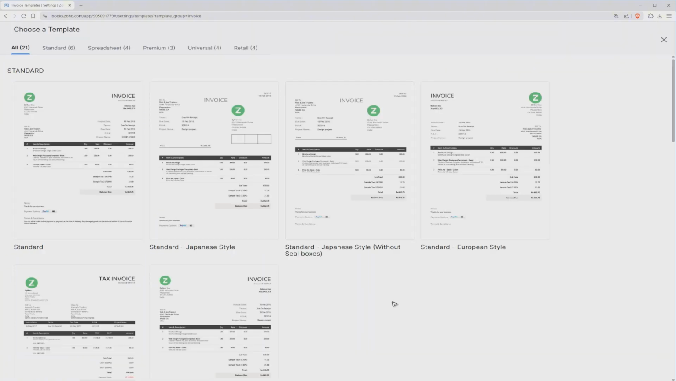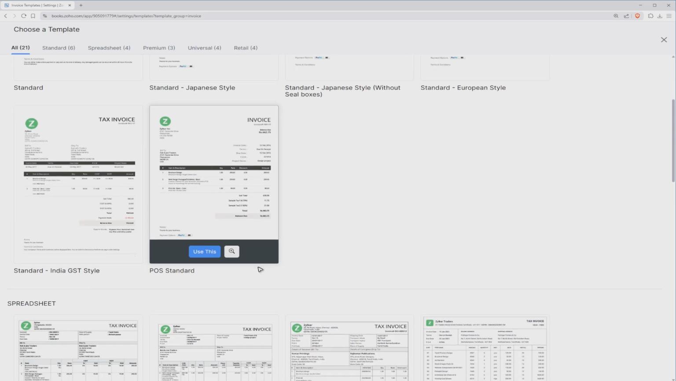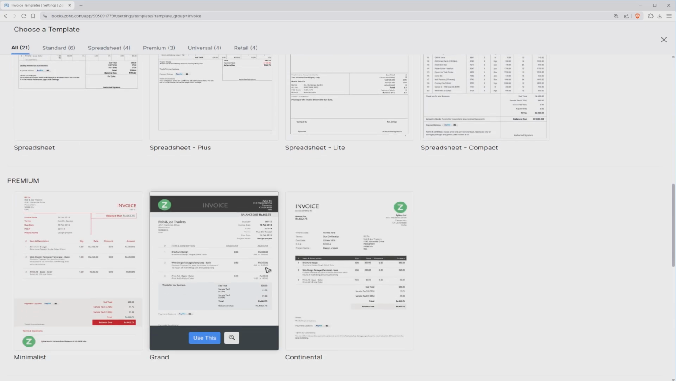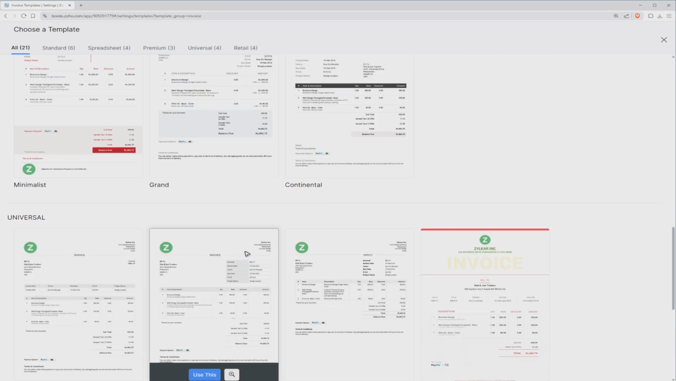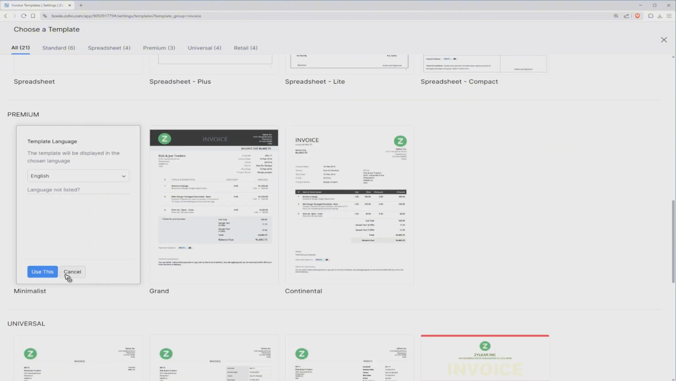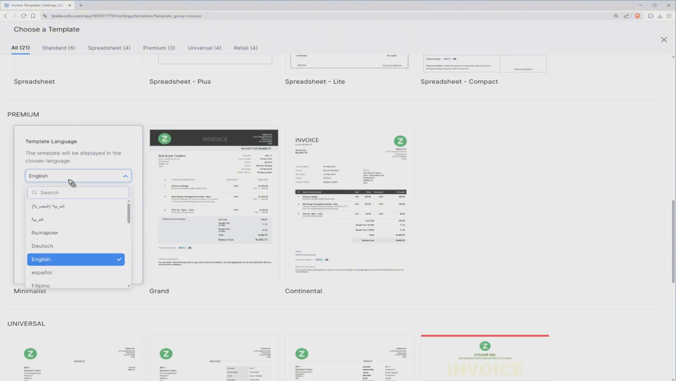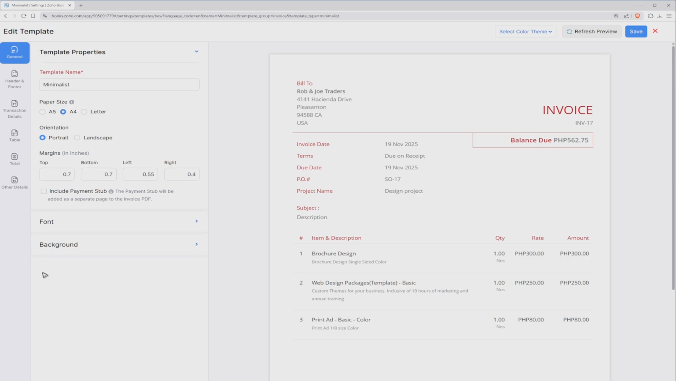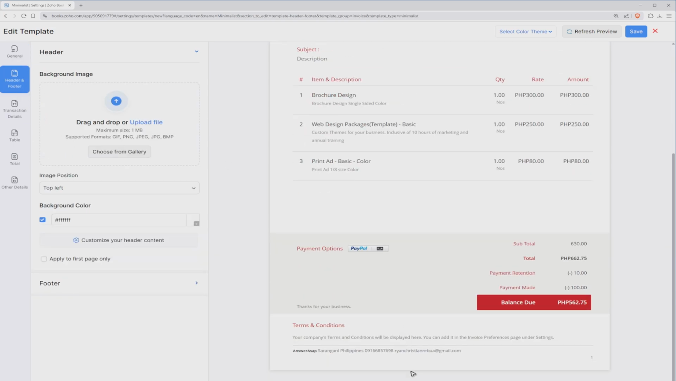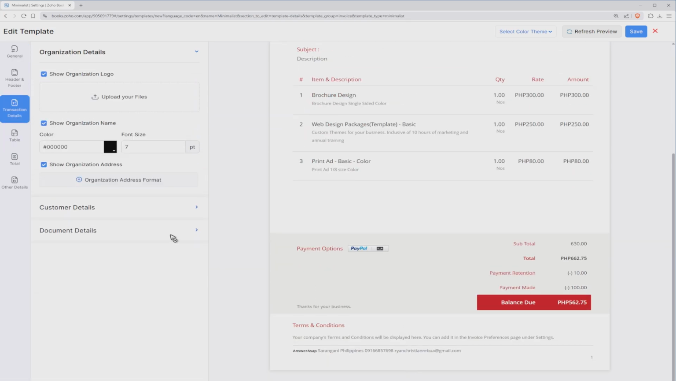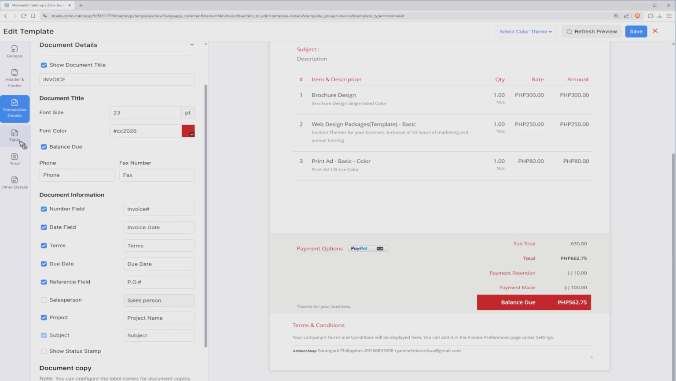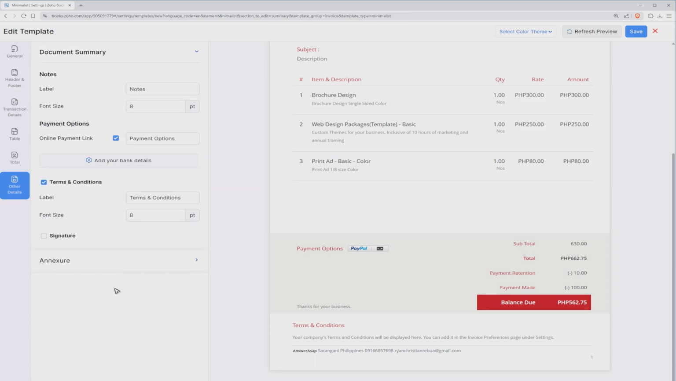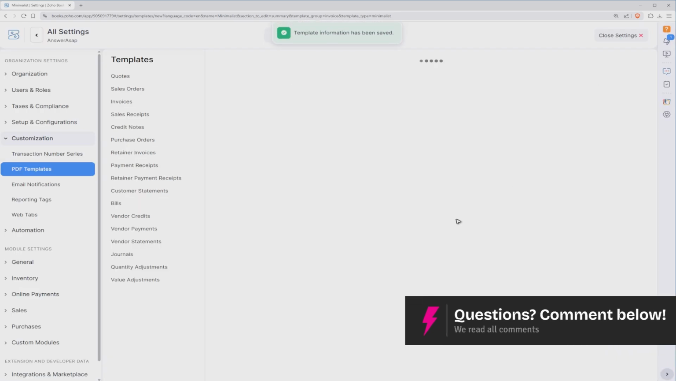Click on new. Now go ahead and select from one of these templates available from Zoho Books. Let's say I'm just going to use Premium right here. Use this, select the language, then use this. Once that's done, go ahead and edit the template name, paper size, orientation, the header and footer right here, transaction details or document details, table, total, other details. And once that's done, hit save.